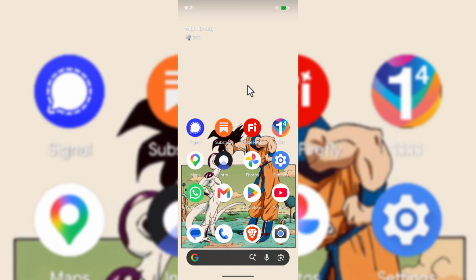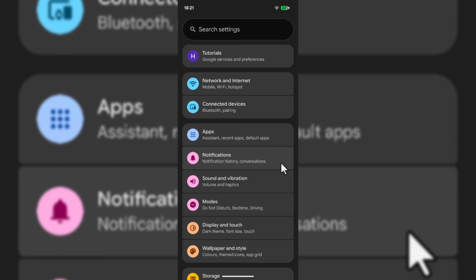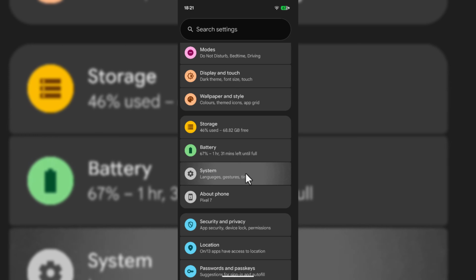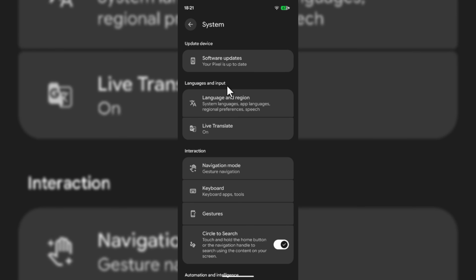In this video, I'll show you how to toggle on or off live translation on Android. Begin first by opening up your Android settings app. My Android settings app is on my home screen and I'm just going to tap on it to open it. Once open, scroll down in your settings until you see System and tap on System. In System, underneath the subheading Languages and Input, you should see Live Translation.